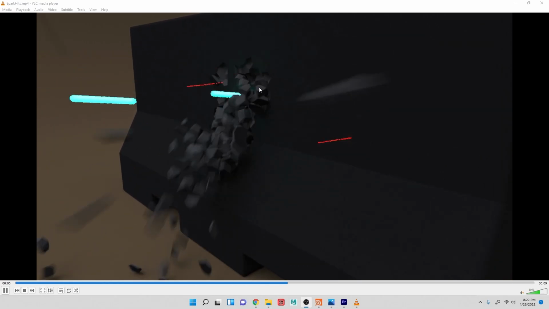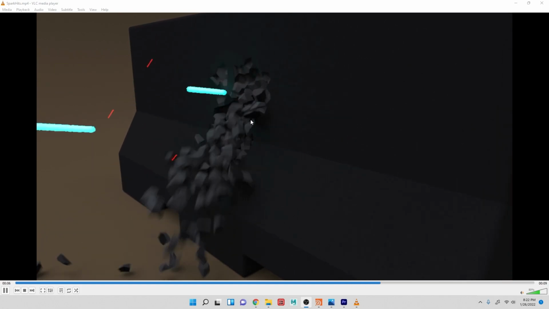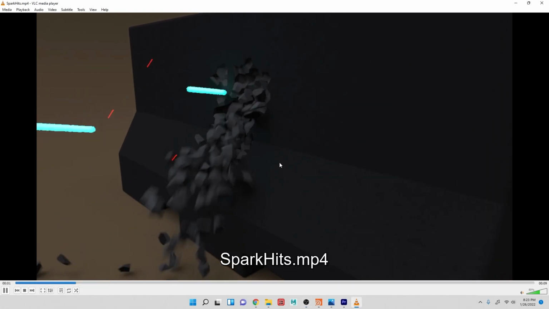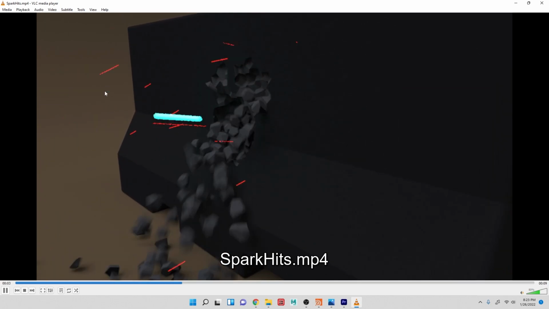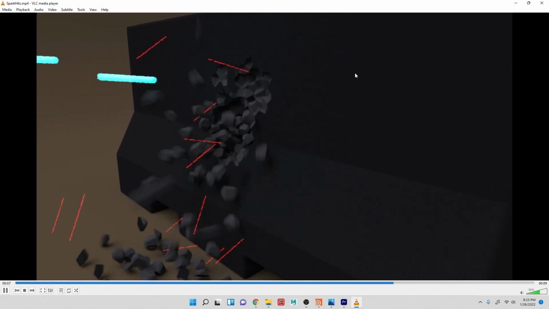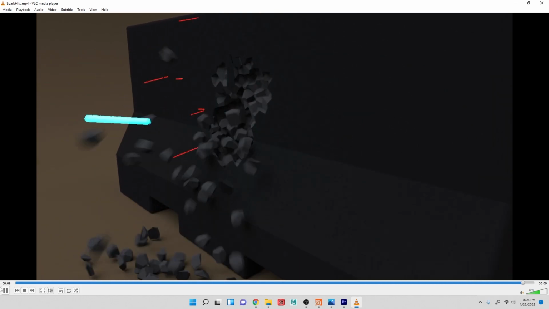Okay, so this is the final look of the render. It's the 2 seconds of the render that I did. And we can see that the lasers are hitting the geometry here, and it is causing it to break.